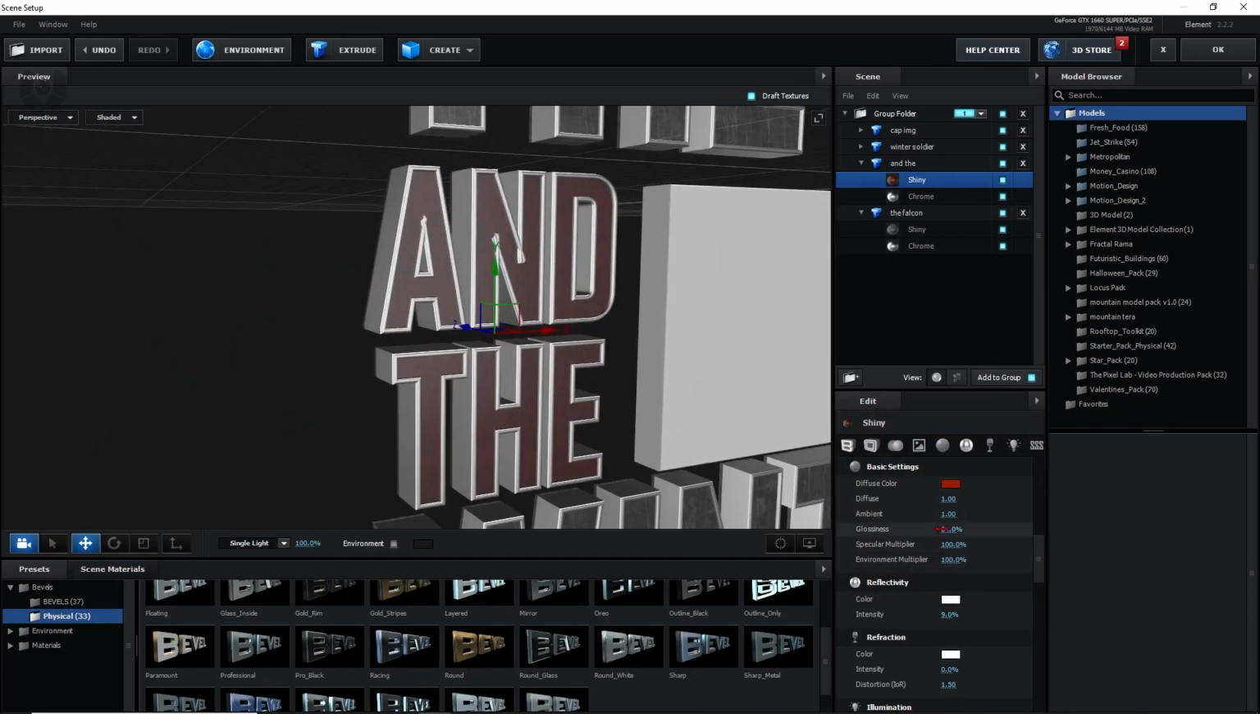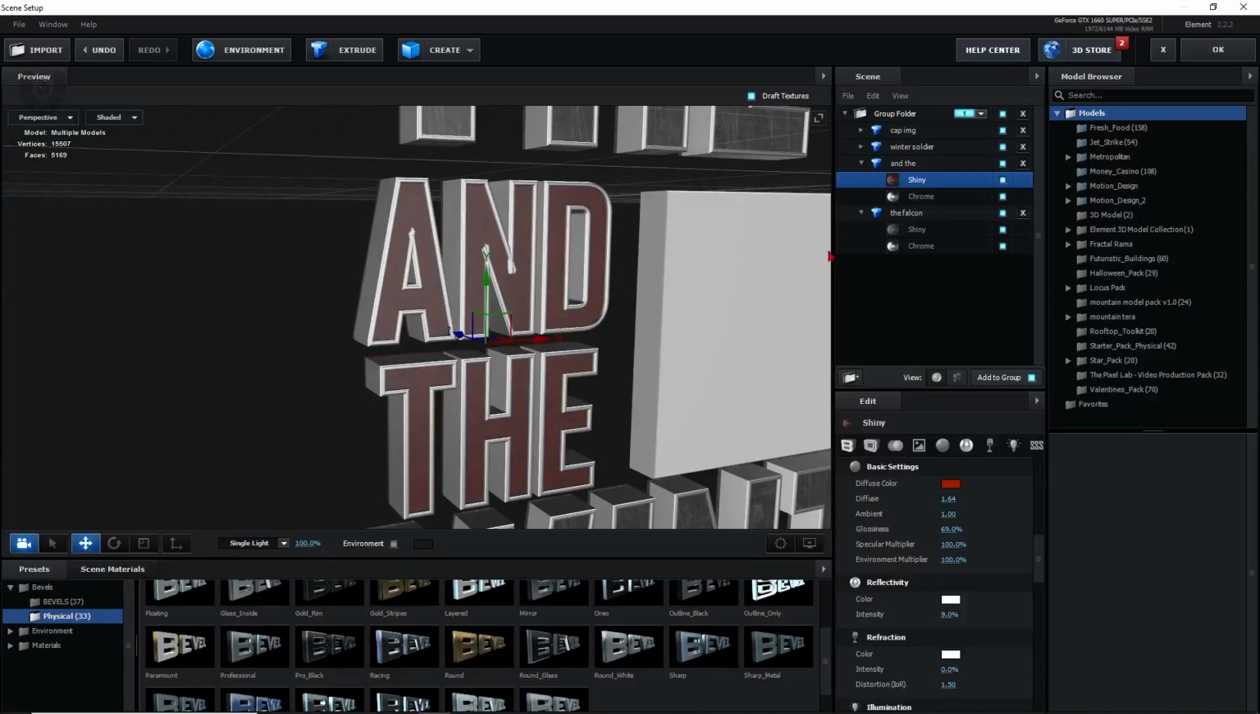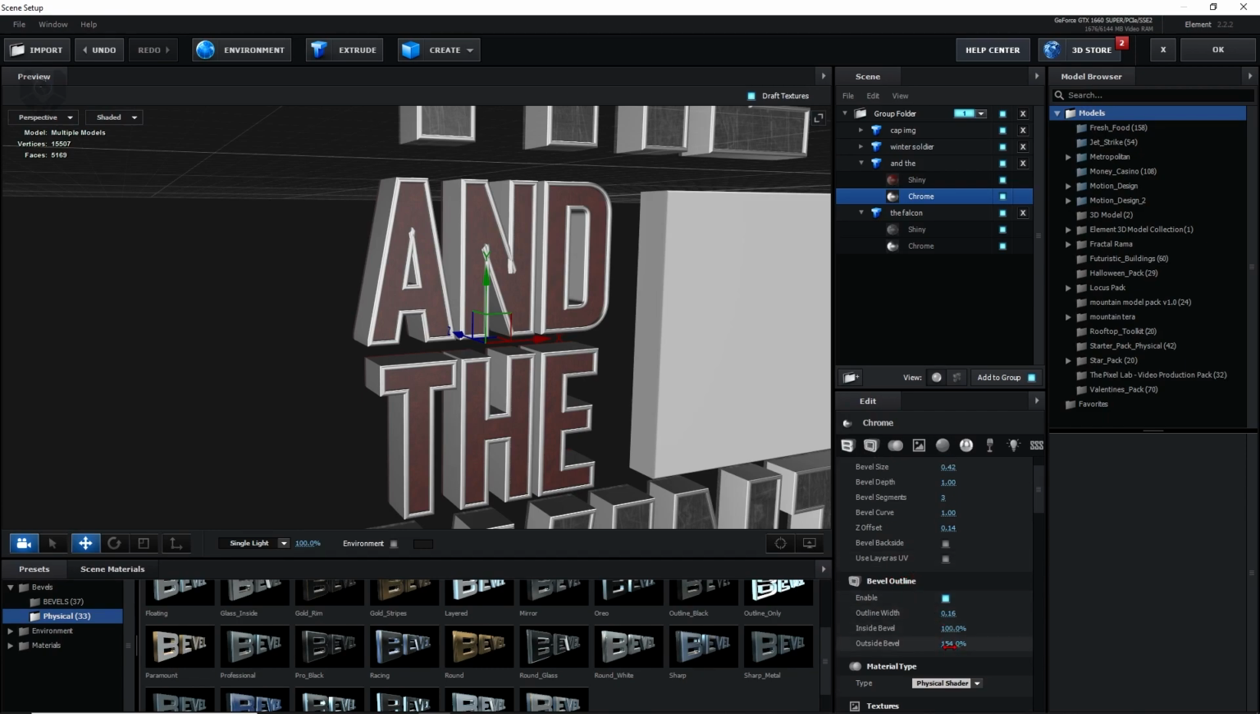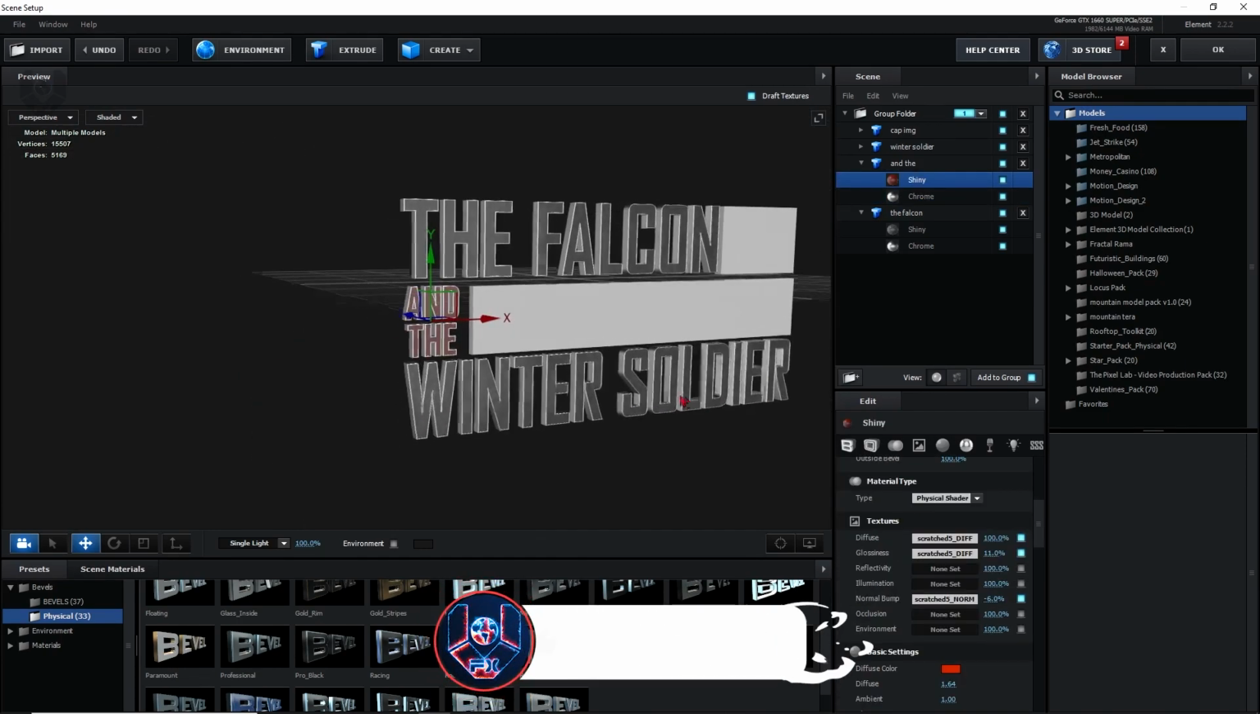So what I'll do, I'm just increasing the glossiness and decreasing it slightly like this, and increasing the diffuse color. And yeah, let's select the chrome one and decrease the diffuse colors, and also the outline width a little bit down, something here. Okay, so all the settings are done.